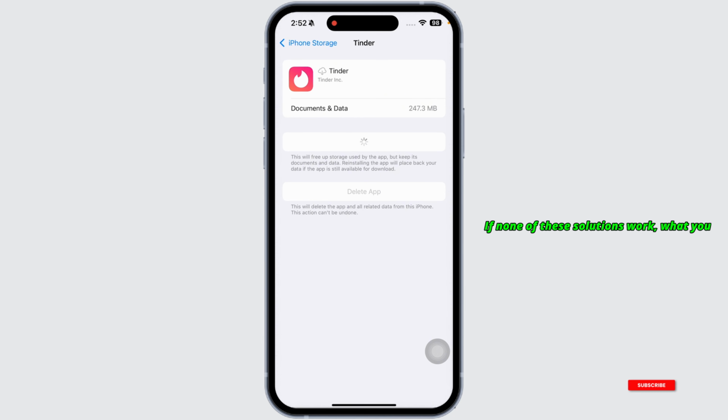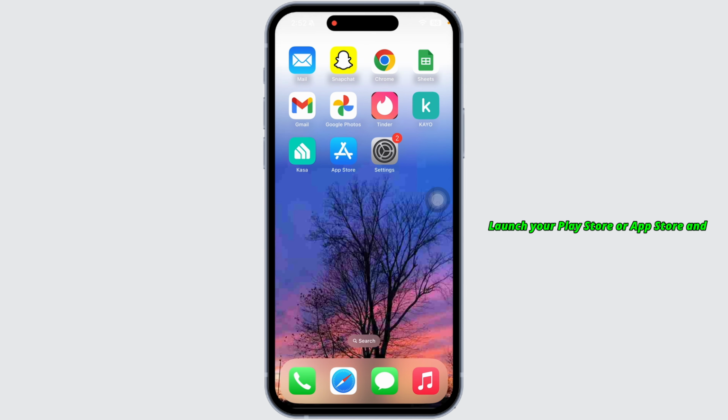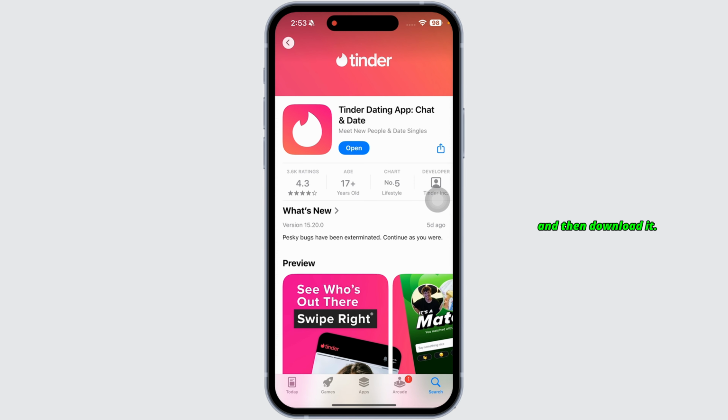If none of these solutions work, what you have to do is completely delete this app from your device and reinstall it. To do that, click on the option of Delete app. You'll get the pop-up, click on Delete for the confirmation. Once you delete the app, close this. Launch your Play Store or App Store, search for the app Tinder, and then download it. By following the solution, your problem will be fixed. So this is how you can easily fix Tinder app not working.